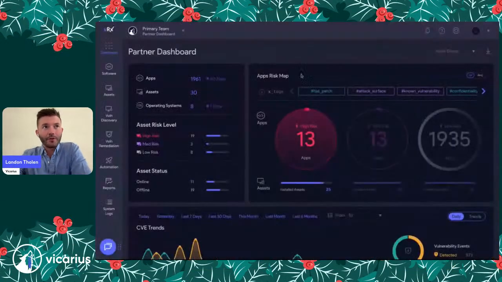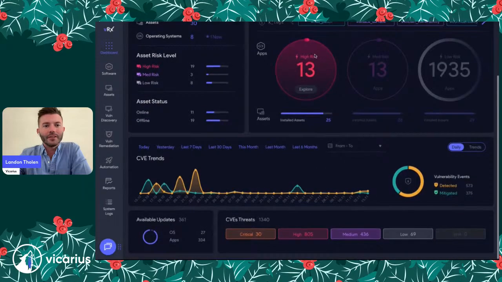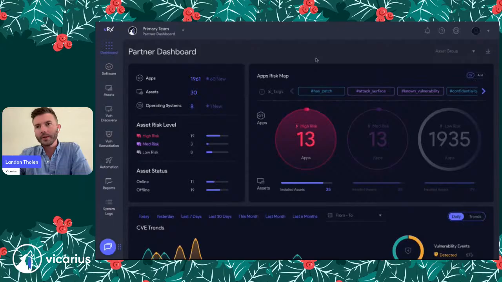So with that, we'll just jump right into the demo environment so you can take a look at how we're actually performing this. So my screen should be sharing. Yeah, looks like it is. And you have a view of this primary dashboard.